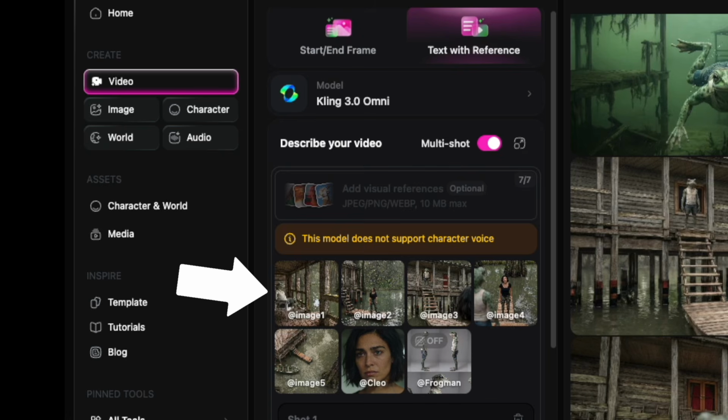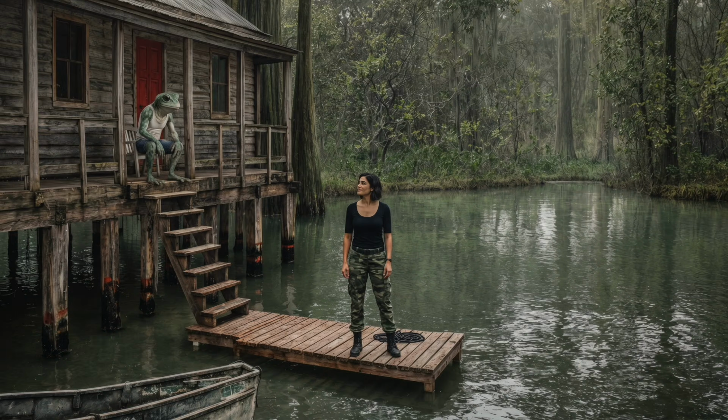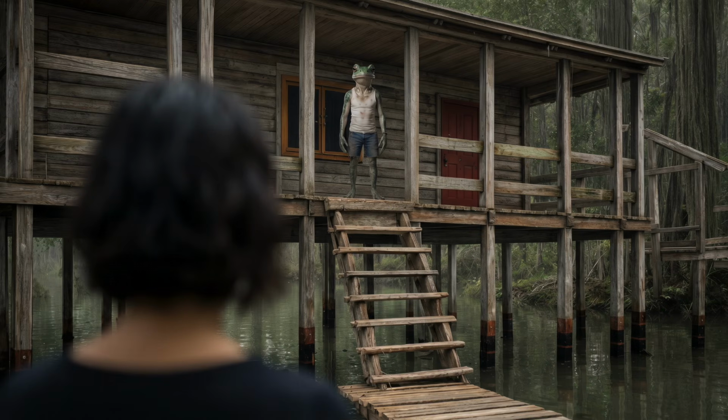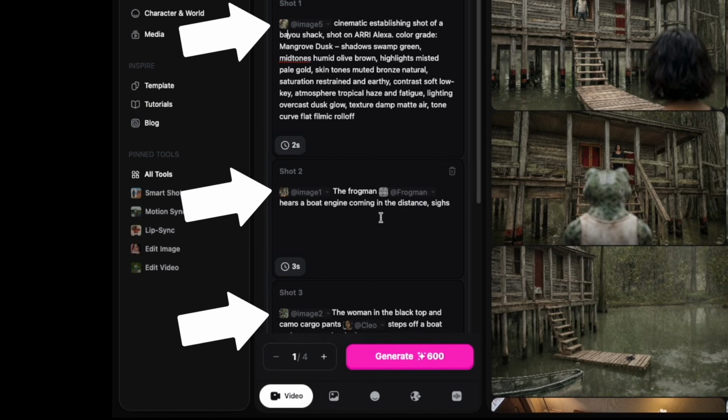Now I'm going to try the next scene and use Kling's multi-shot. So I'll choose different images we created in our 3D world, then reference those with the @ sign in each shot.